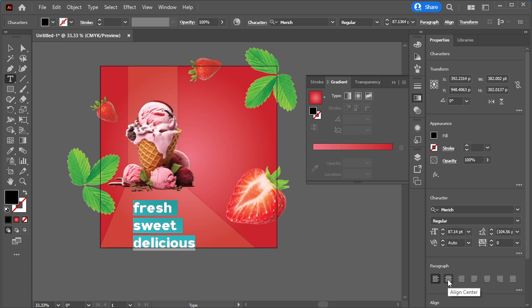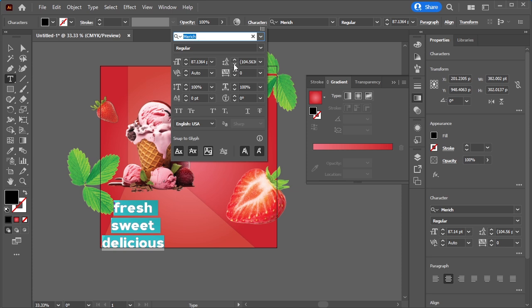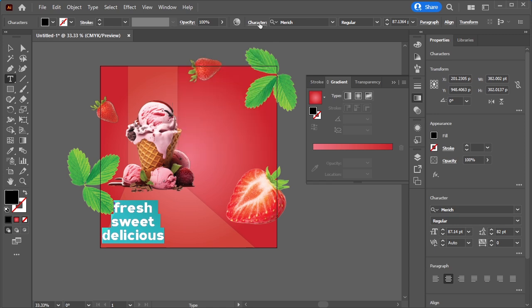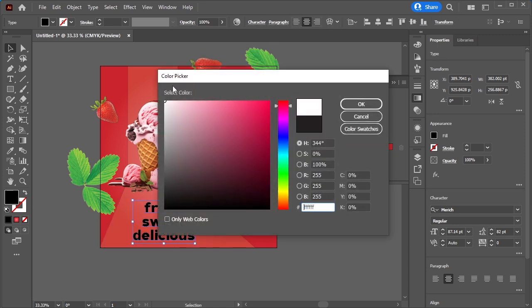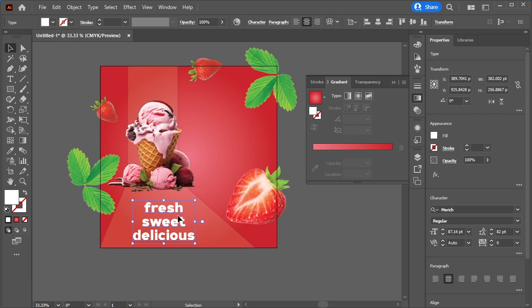OK, now center align the text and decrease the spacing between the paragraphs by going to character and adjusting the spacing. Finally, give the text a white color. Now, scale up the text.